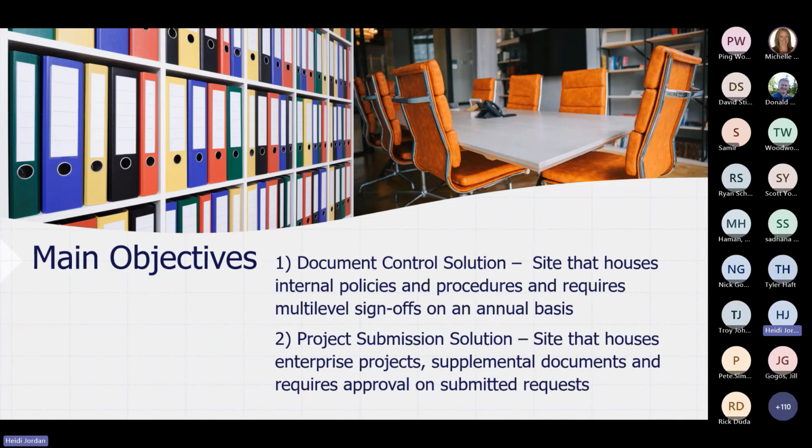And then also there was a project submission solution. So this is kind of the same thing, just a library of enterprise documents that were assigned some sort of project number, and there were supplemental documents that go with that. And then if you wanted to request a new project, you would fill out a form and do that electronic form process. So those are the 2 things that I was really aiming to replace from that third-party solution.